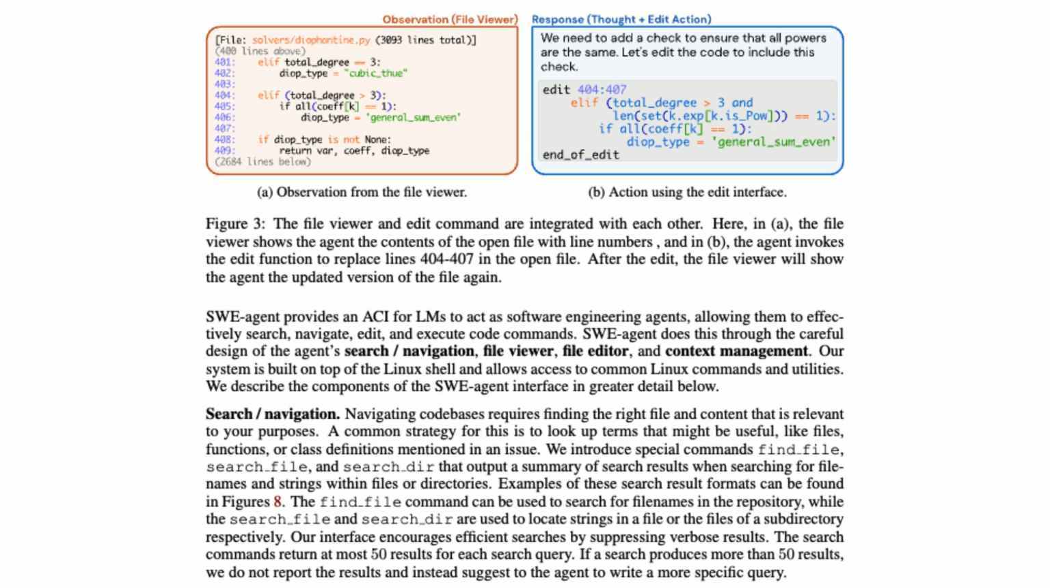SWE-agent does this through the careful design of the agent's search, navigation, file viewer, file editor, and context management. Our system is built on top of the Linux shell and allows access to common Linux commands and utilities. We describe the components of the SWE-agent interface in greater detail below.